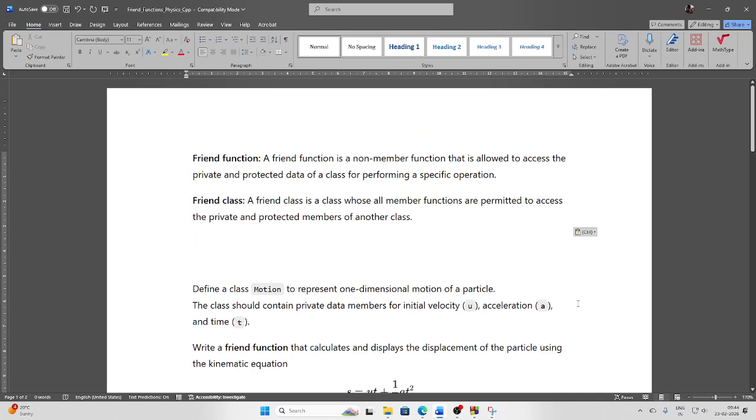So today I'll be telling you about the friend function and friend classes, how to write friend functions. So what is a friend function? A friend function is basically a function which is not a member of any specific class, but it has the ability or capacity to access all the private data members of that particular class. So it can be thought of as a friend to the class.